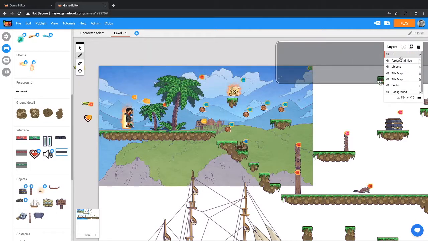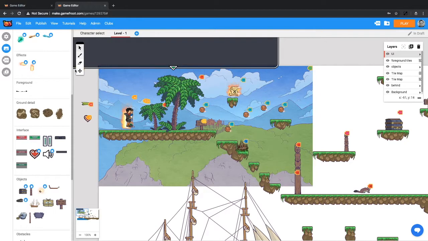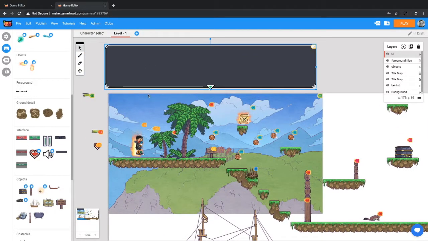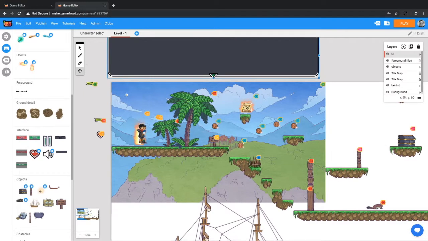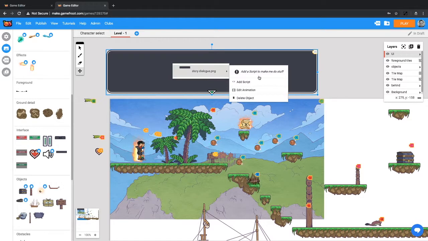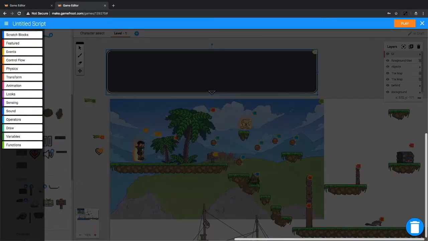Now, this UI layer, as you can see, is above everything. So I'll put my dialog box in the UI layer. I'm going to put it outside of the level, just so I know that it's not supposed to be part of the game. Okay, now we need to add a script to it so that we can get it to receive the message that the story point's sending.